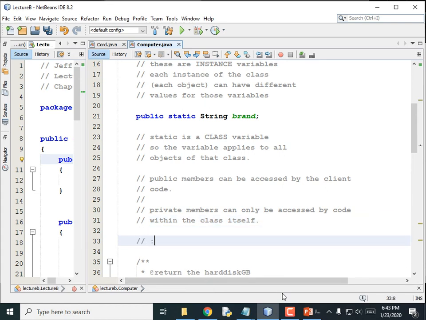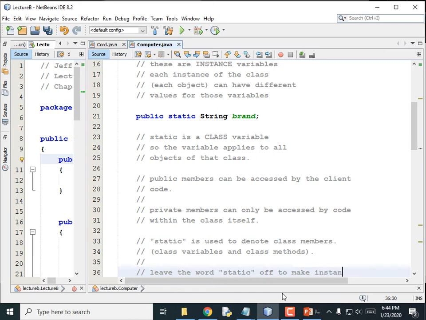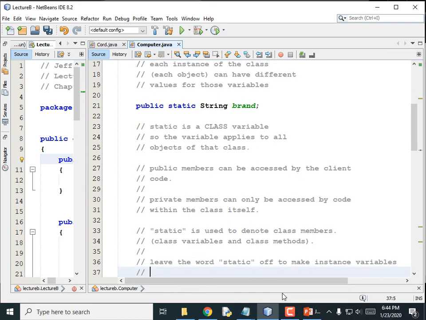So the static keyword is used to denote class members, like class variables. But you can also have static methods, class variables and class methods. Leave the word static off to make instance variables and methods.